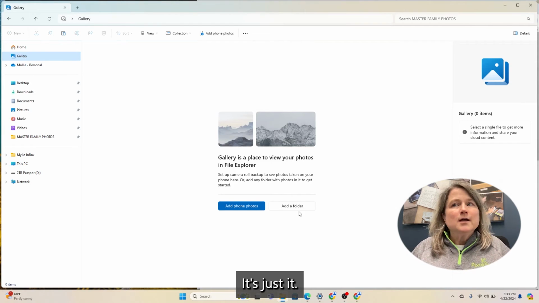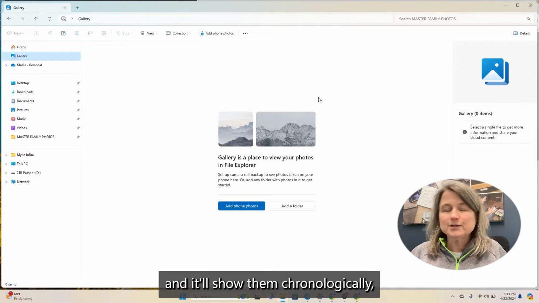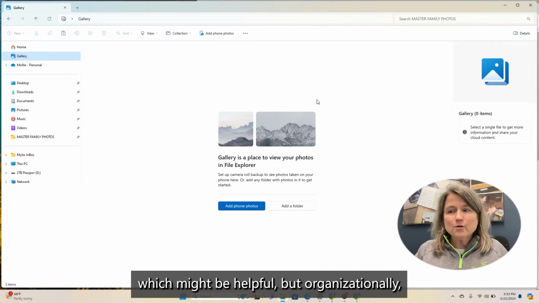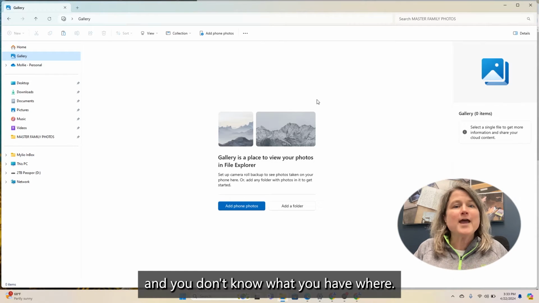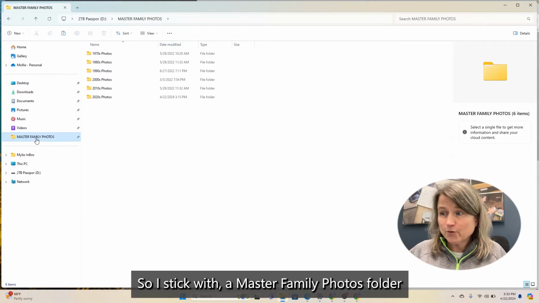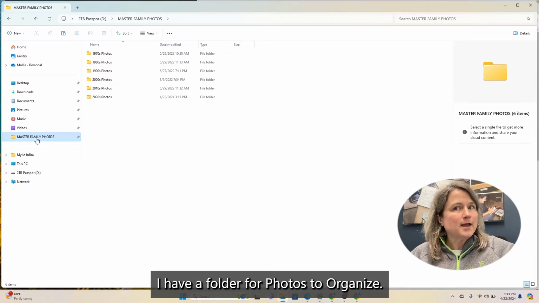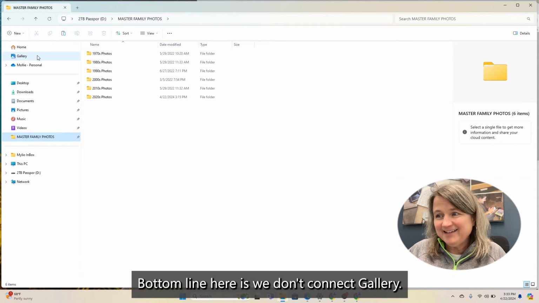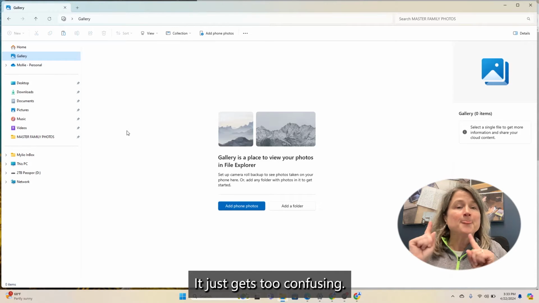It will bring in all of your photos and show them chronologically, which might be helpful, but organizationally, it can get really mixed up and you don't know what you have where. So I stick with a master family photos folder. If I have photos to organize, I have a folder for photos to organize. Bottom line here is we don't connect Gallery. It just gets too confusing.